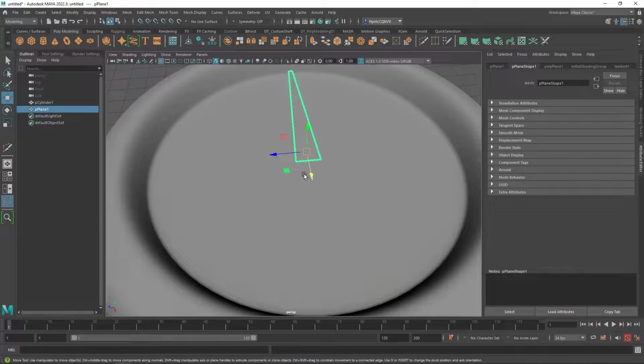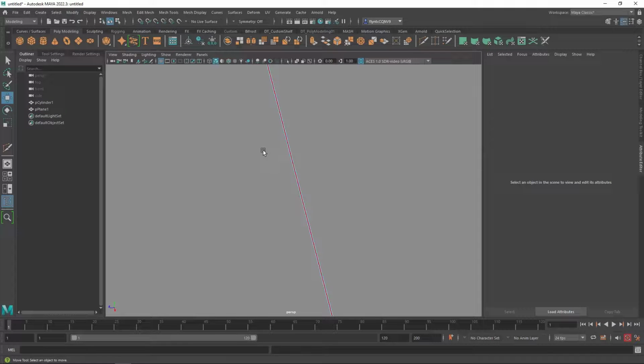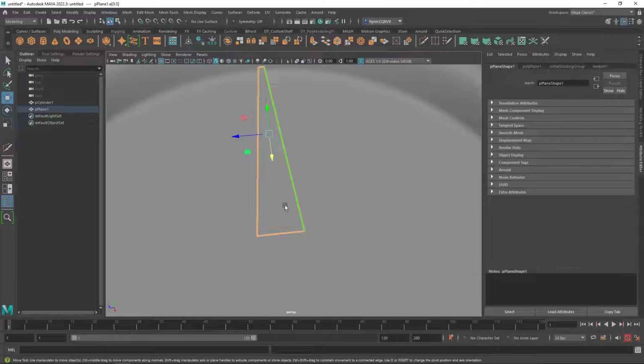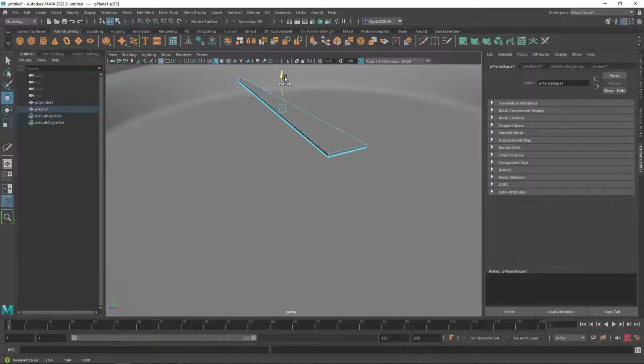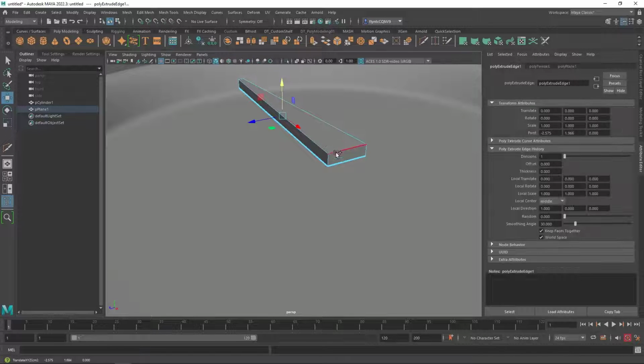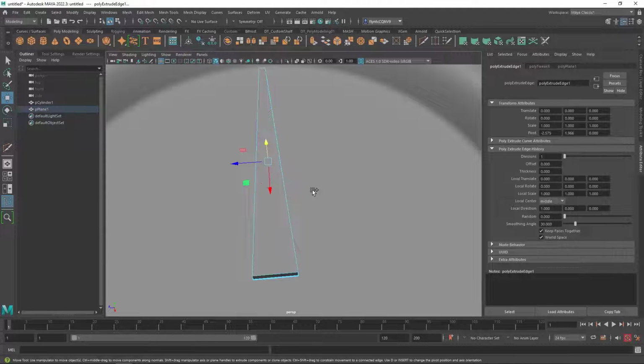And zoom into it again if you need to, and we're going to switch to edge mode. And then we need to double click the outer edge to select the whole thing, get the move tool, hold down shift, and extrude downward. Now we don't need to worry about any polygons on the back of this.